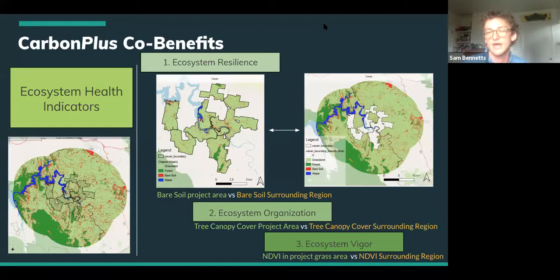Finally, I guess another application that we've been using remote sensing for within our methodology is assessing co-benefits. One of the co-benefits that we look at is ecosystem resilience and vigor. What we're doing is comparing the project area to the landscape surrounding it to see if the regenerative practices go beyond carbon sequestration.